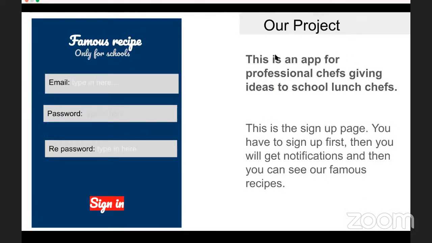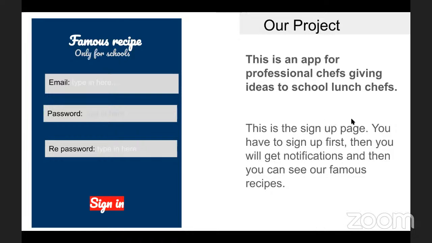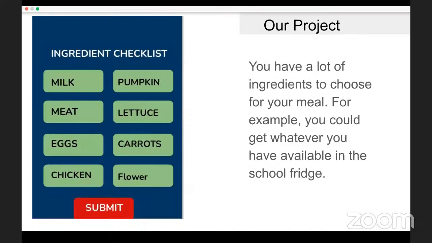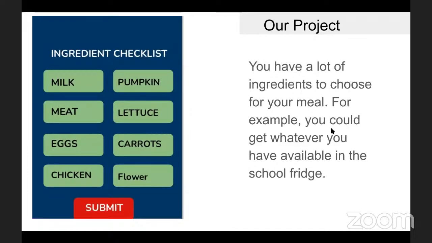This is an app for professional chefs giving ideas to school lunch chefs. This is the sign up page. You have to sign up first, then you will get notifications, and then you will see our famous recipes. You have a lot of ingredients to choose for your meal. For example, you can get whatever you have available in the school fridge, like milk, pumpkin, meat, lettuce, eggs, carrots, chicken, flour.